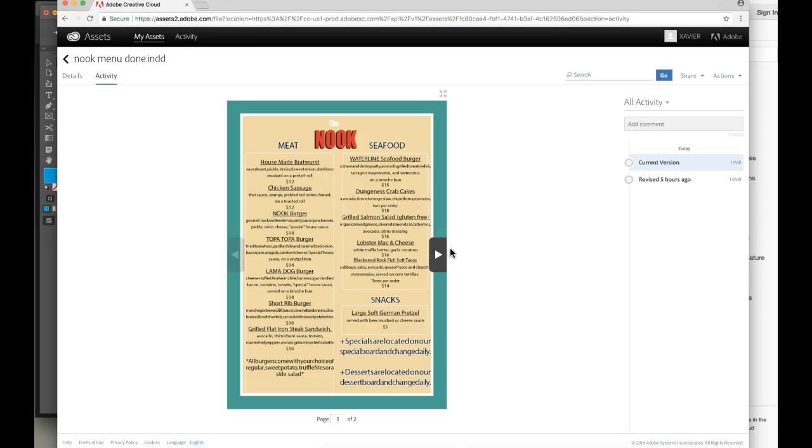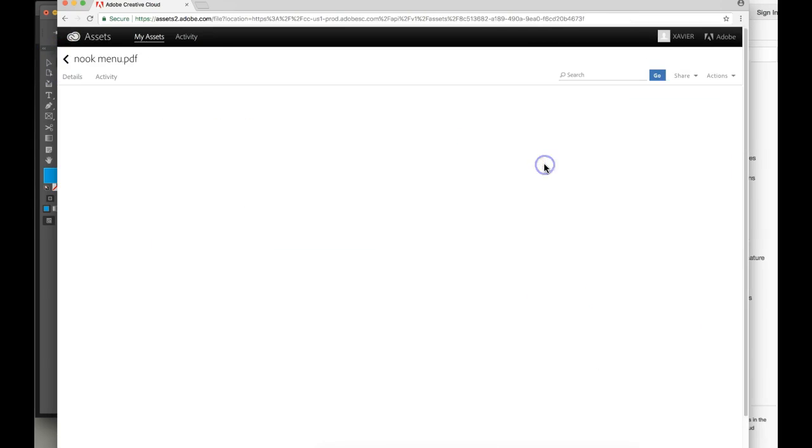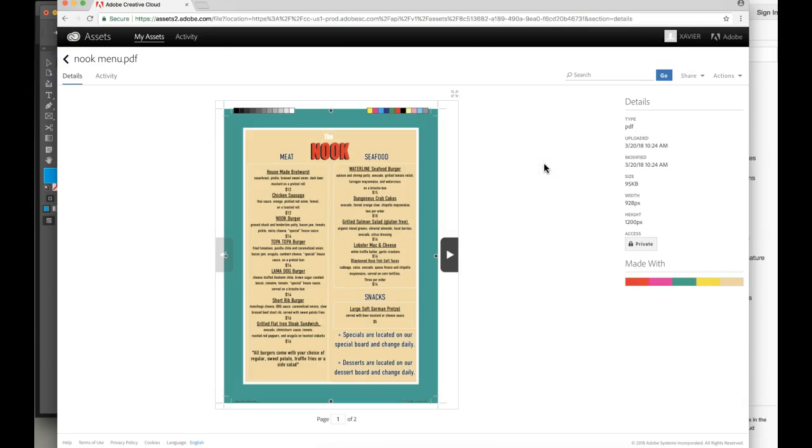Your type's not working because you don't have the font here, I think, so it's not showing us. Do you have a PDF of it somewhere? Oh, there you go. Who's got comments for Xavier?